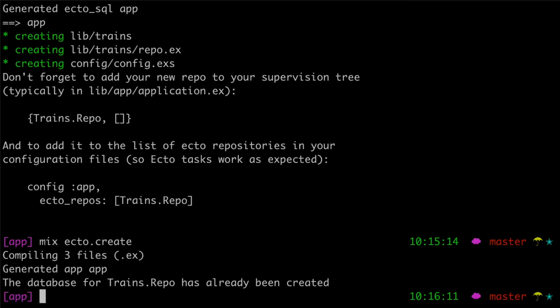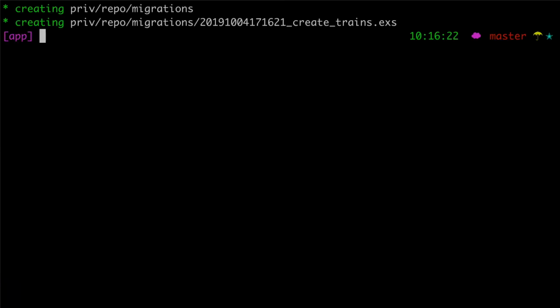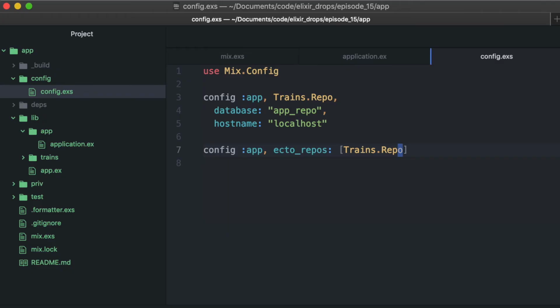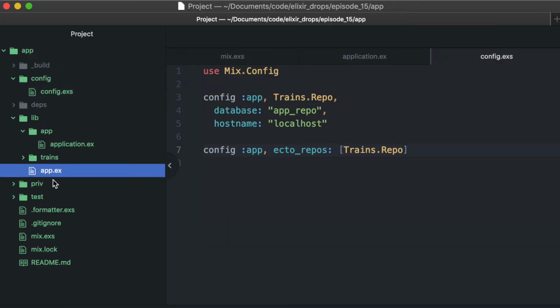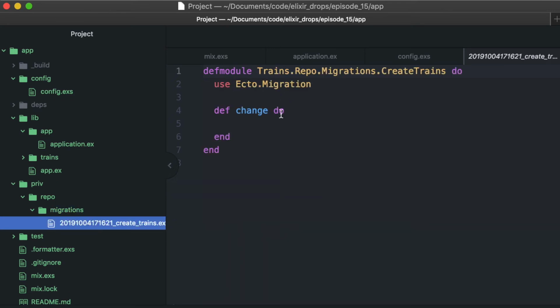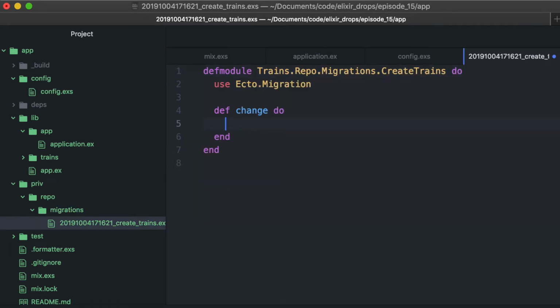So using Ecto, now we're going to create our Postgres database. Of course, there's no data in it, so we need to add a migration. We can do this like so. We're going to create our trains migration. It created these files for us. They are in this priv directory here. And if you're coming from Rails, this is very familiar to you.